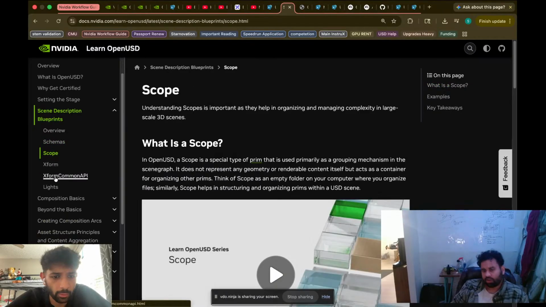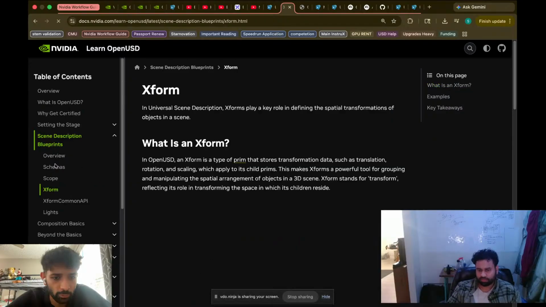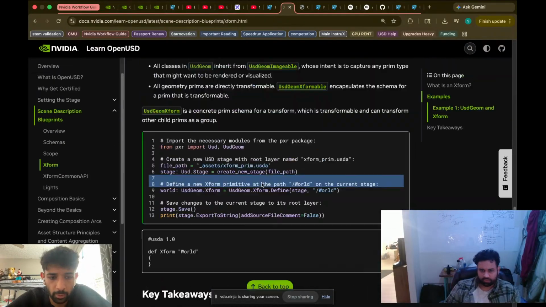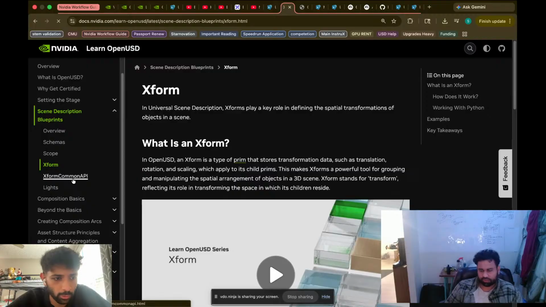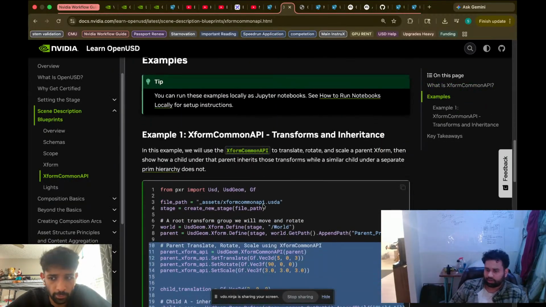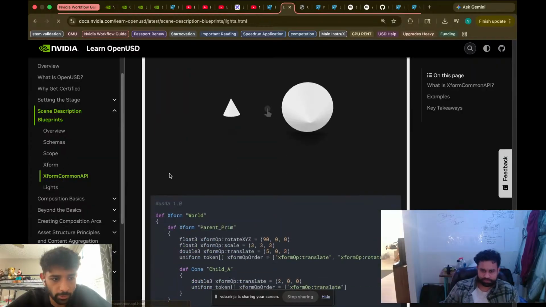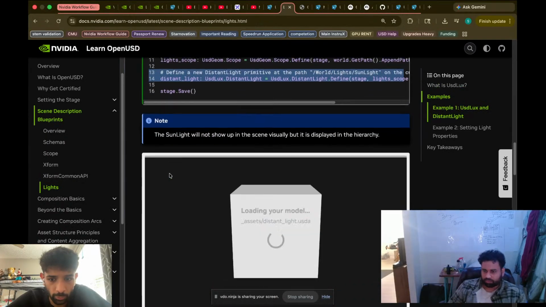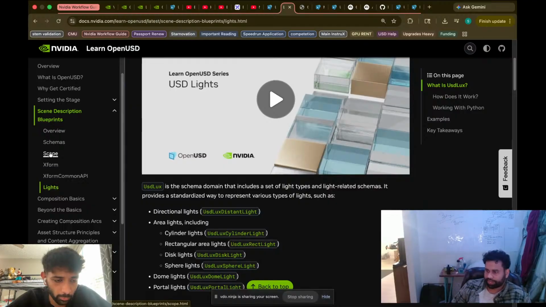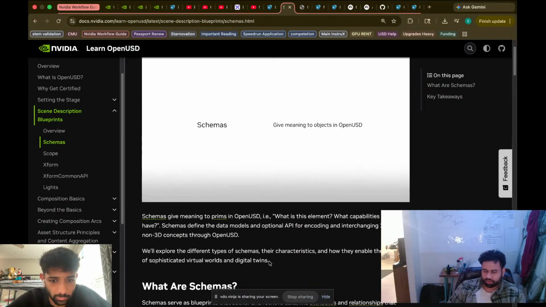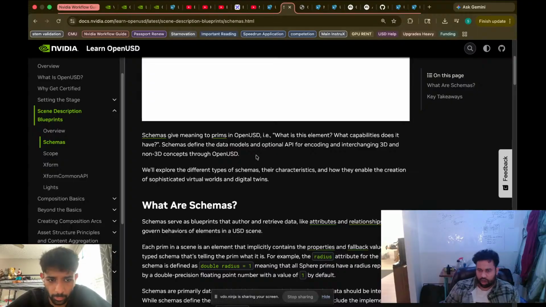And what is scope? What is XForm? XForm should not be that tough, because it's pretty small. I think we already went through it. XForm common API is also pretty small. And then the light, and then lights. I think this should be our goal for today, these three or four things. So let's start off with schemas once more, real quick.